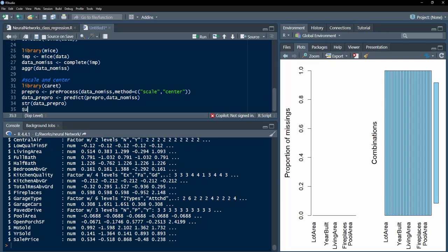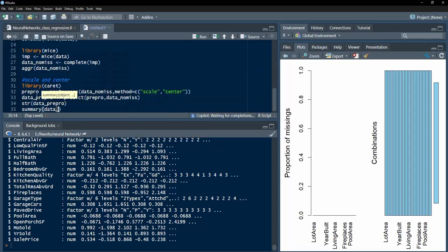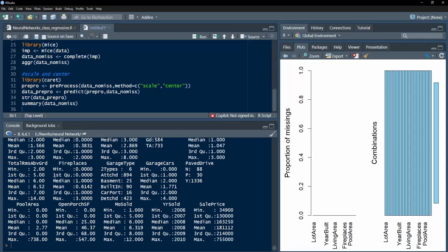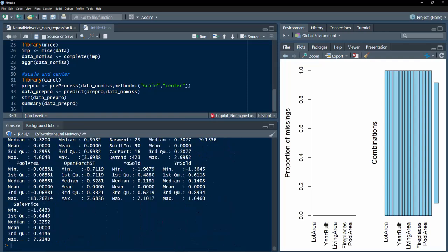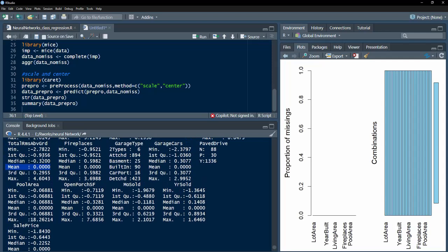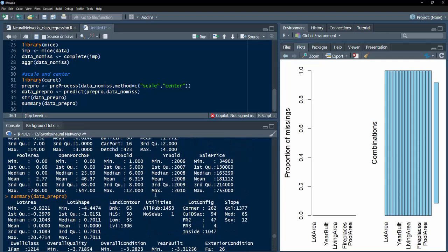Structure is not the proper function, summary is the proper function. Summary of the data: here you can see that the data has not been centered. Pre-pro is the data where centering has been done, and here you can see that centering has been done, mean at 0, and the scale is almost equal for all those variables.